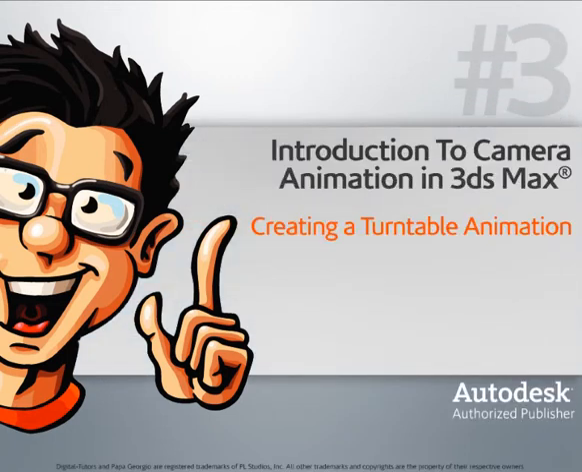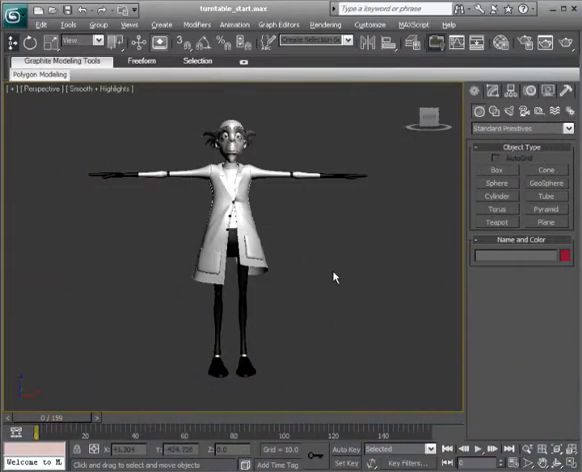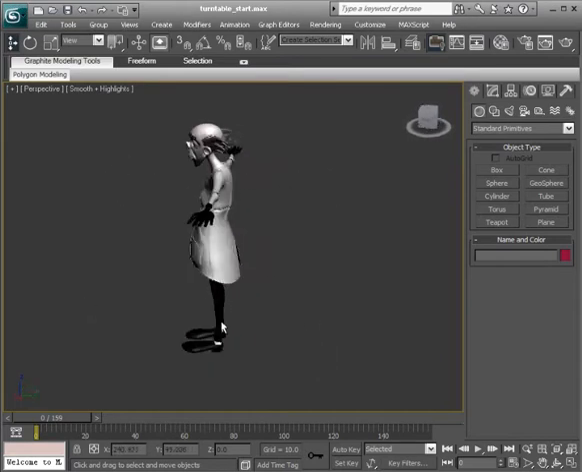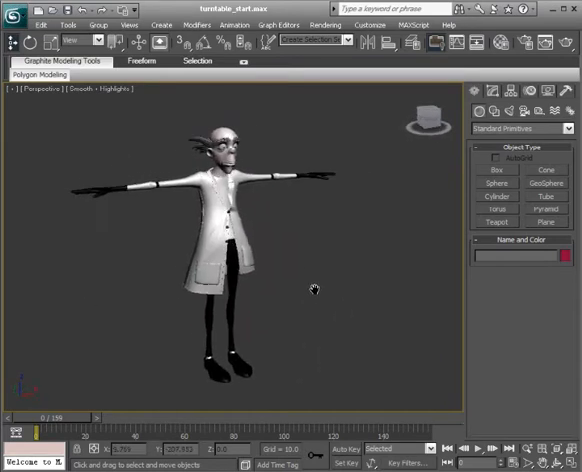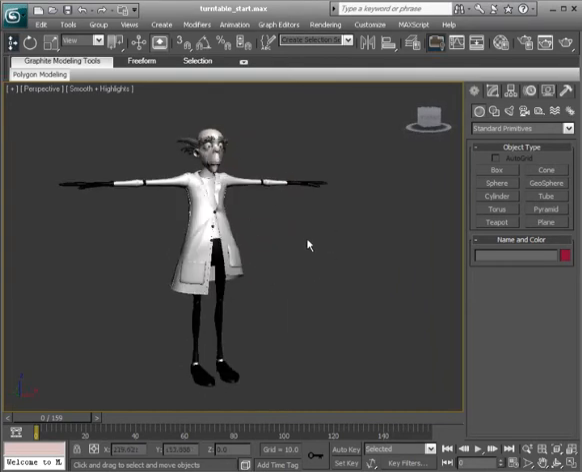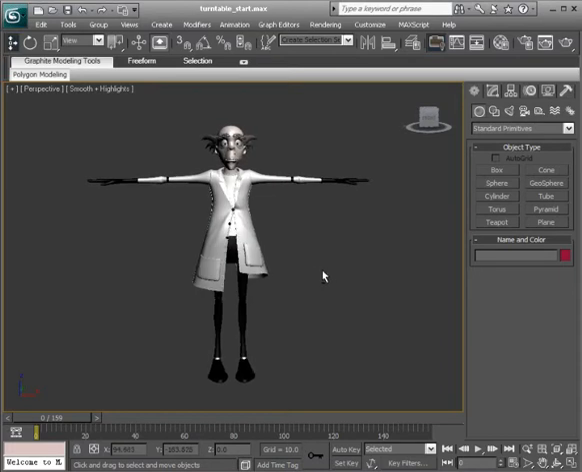In this lesson, we'll look at a way we can create a turntable animation in Max. Turntables are used for modeling reels to show off a 360-degree shot of the character or prop or environment that has been modeled. So it's going to be very important that we learn how to create this type of effect or animate this type of camera shot for our models.